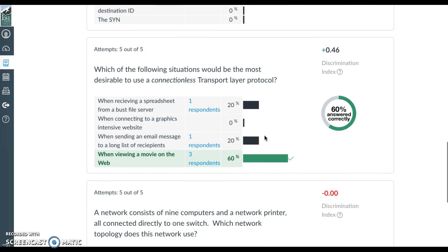Which of the following circumstances would be the most desirable and uses a connectionless transport layer protocol? Well, there's TCP and there's UDP. TCP is connection oriented. It checks everything before it sends. It's very particular and it takes longer to transport, but it's a guaranteed arrival. UDP goes on the fly. So it's a user datagram, and basically it doesn't worry about what order it arrives in and things like that. It's more like something that we're willing to accept a couple lost frames for speed.